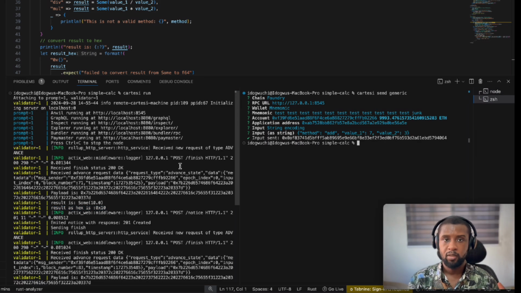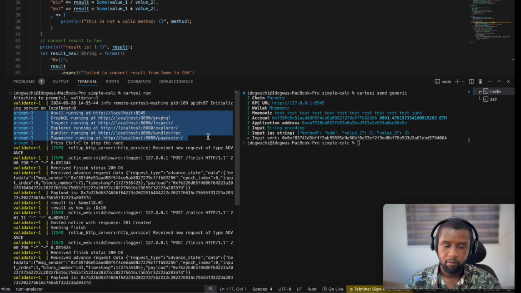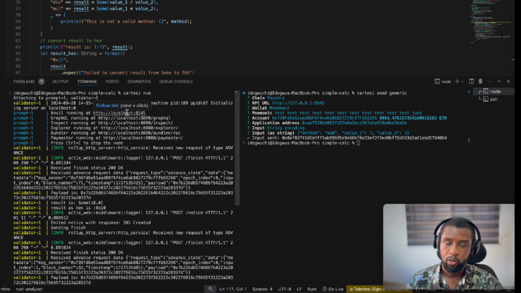So guys, we've been able to emit a notice, but at this point, we only know we emitted a notice. How do we get a notice? Remember I mentioned that to get a notice, you have to go through the GraphQL server. If you look at this part of the screen, once you start your Cartesi run command, you have this set of links offered to you from the Cartesi CLI. The first is the Anvil node, where your local blockchain network is running. The second is a port for your GraphQL server. It's the URL where your GraphQL server is running, so that's where you'll be able to go and query our notice.